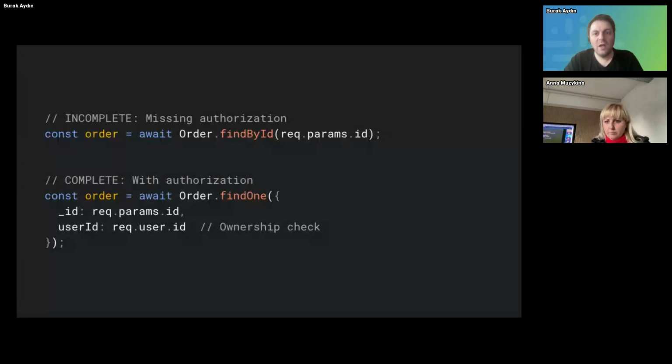Here is a pattern. The top example is incomplete. It finds the order by ID from the URL. If the order exists, it returns it. No ownership check. But the bottom example is complete. It finds the order by ID and the user ID. It can only return orders that belong to the logged in user. The ownership question is: is this your resource? And we built this into every query that touches user data.